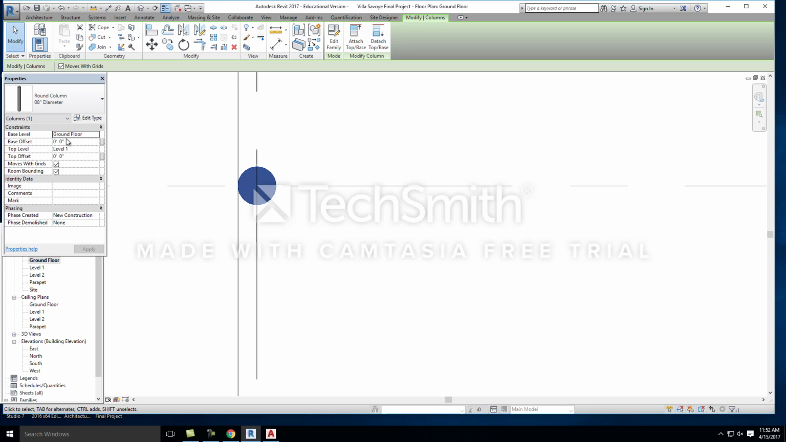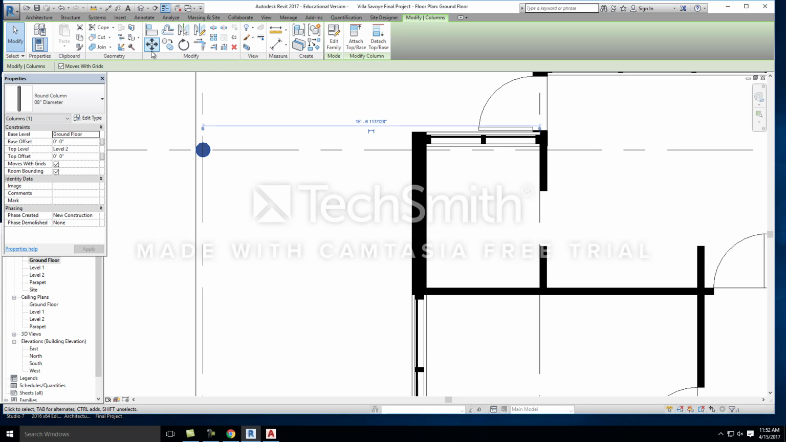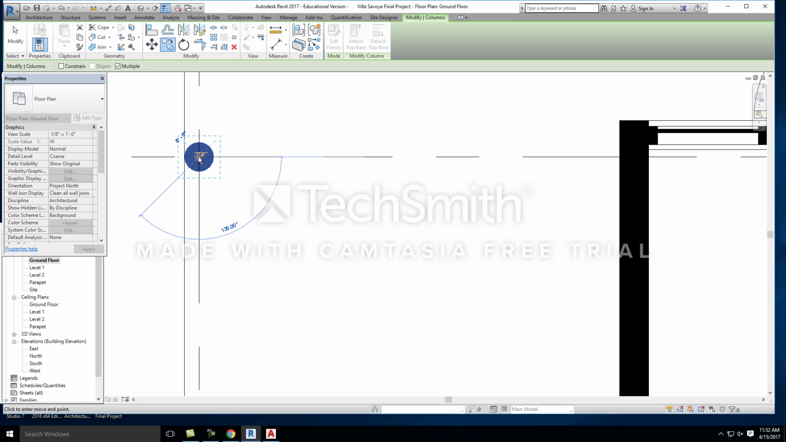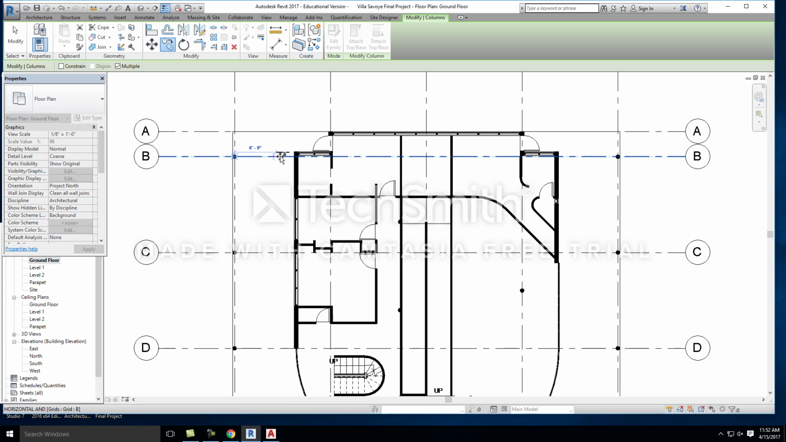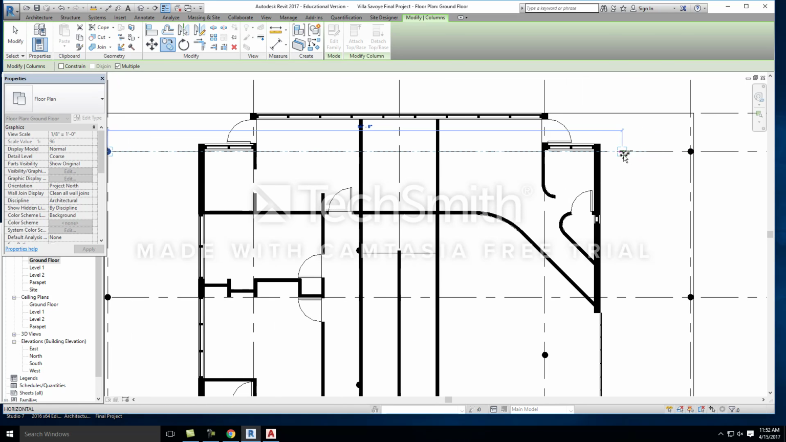And if I go over to my properties, I'm going to make my base constraint ground floor, and I'm going to make the top constraint level 2. So now all of my columns will go all the way up to the top of level 2. Okay, from here I can go ahead and copy this. I'm going to go to copy, click on multiple, and I can copy this column to all of our grid intersections. Now, you can't really see where all of them are.